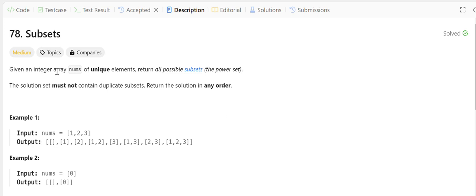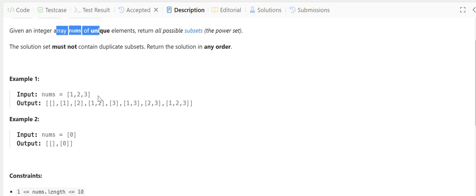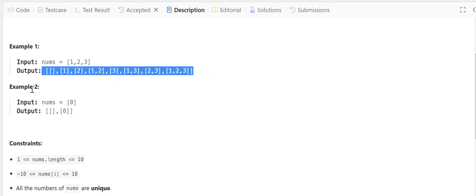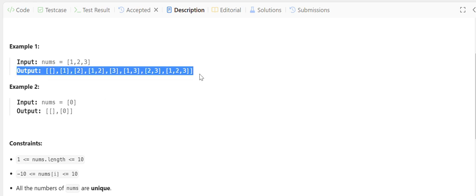Today we'll be solving problem 78, subsets. So in this problem, we've been given an array nums of unique elements and we need to return all possible subsets of that array. So given are a few examples, the first being nums equals to 1, 2, 3, and these are the following outputs that we get: an empty set, single elements, double, triple, and all of these elements are stored, and this is the output that is expected out of us.